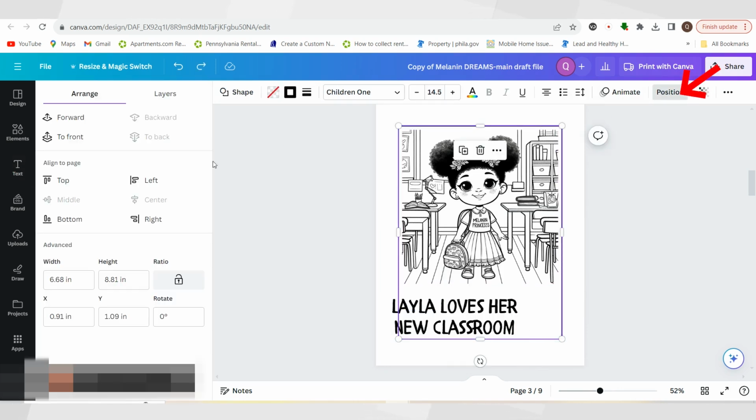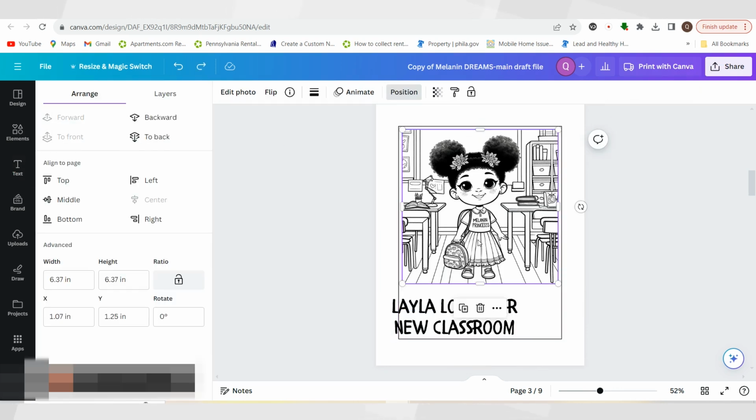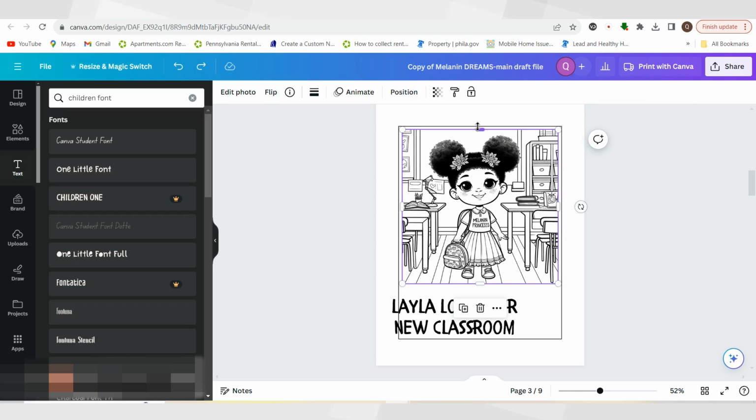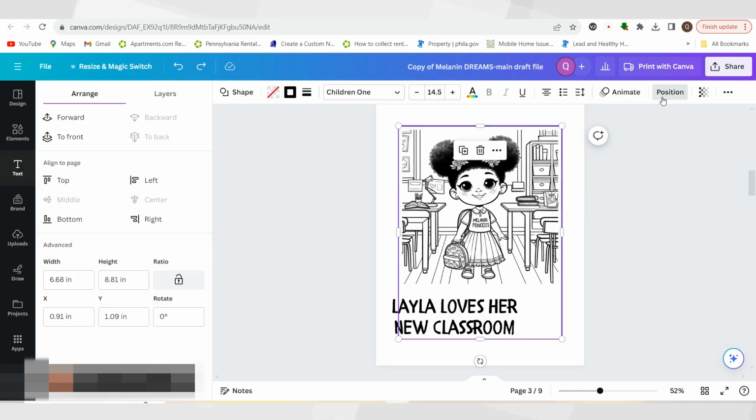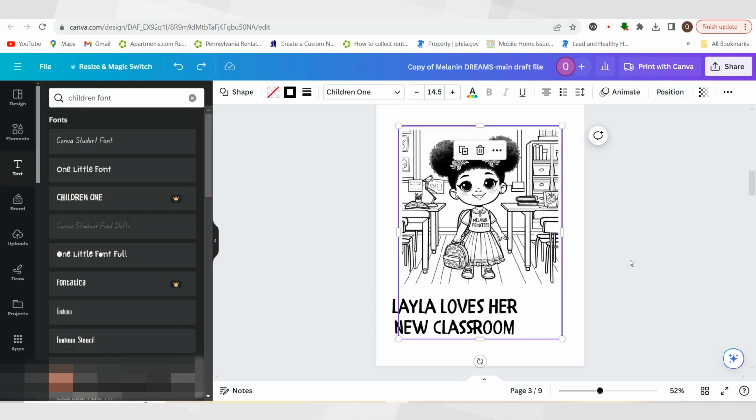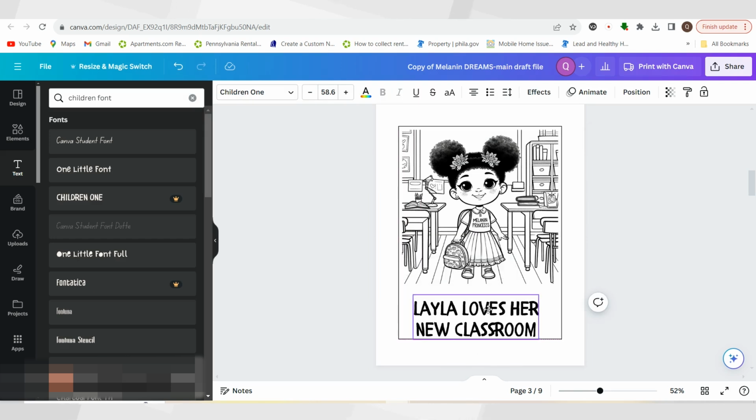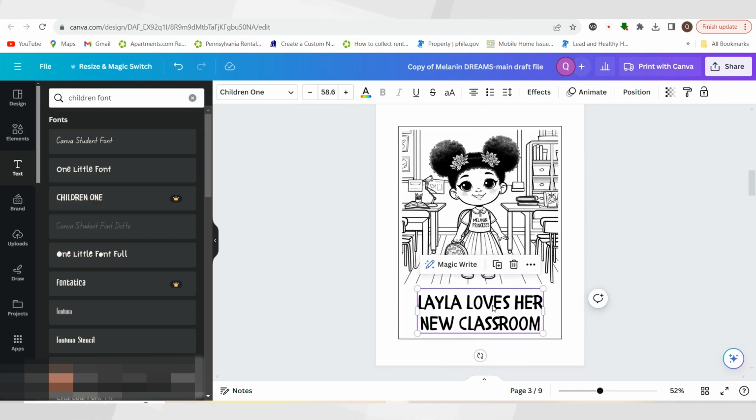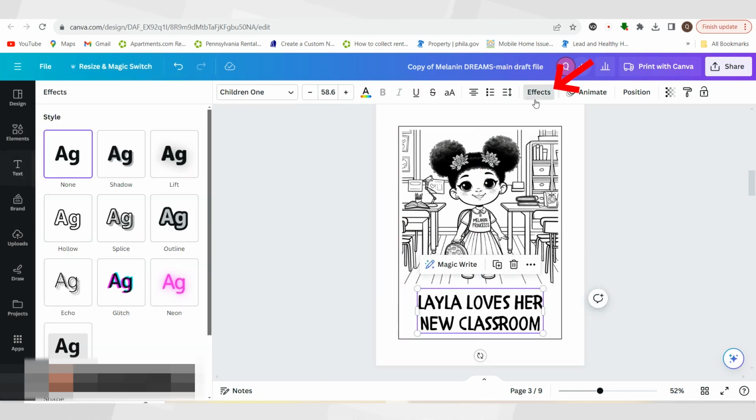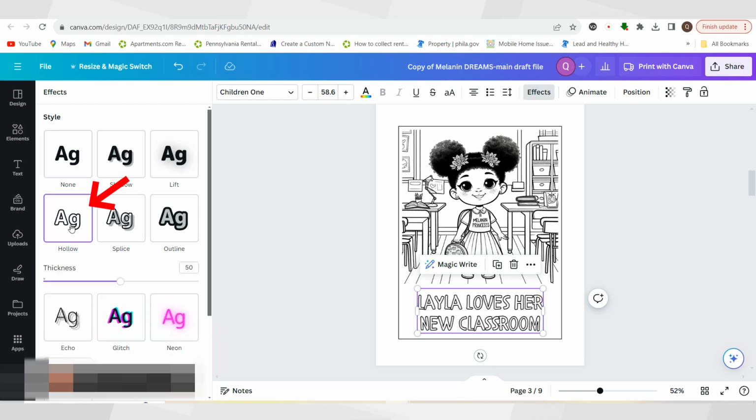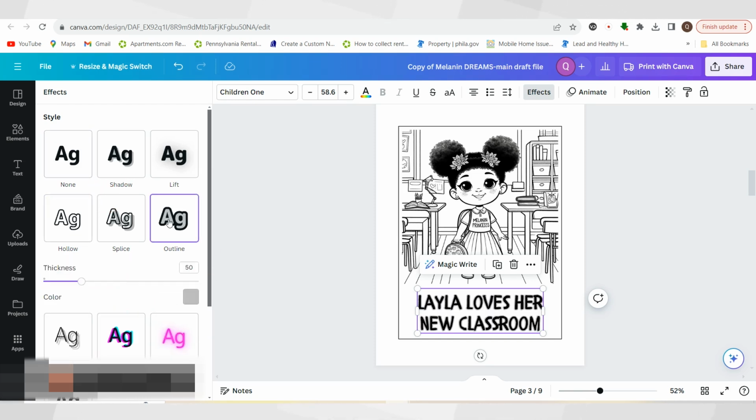I'm going to position this to the back, the line in the back, so this doesn't get in the way. No, it looks like it's already in the front, so we'll leave it. And we'll just make sure we grab the text. I'm going to click on effects, and when you click on hollow, it turns it into coloring. So you can outline it, you can color it. This is more of an outline, so you can't really color it.